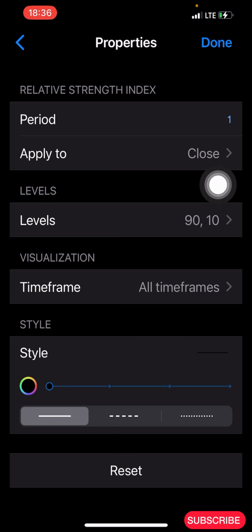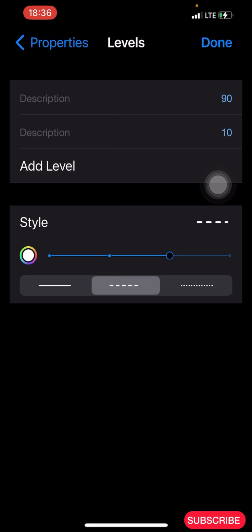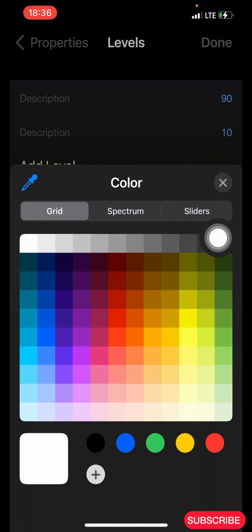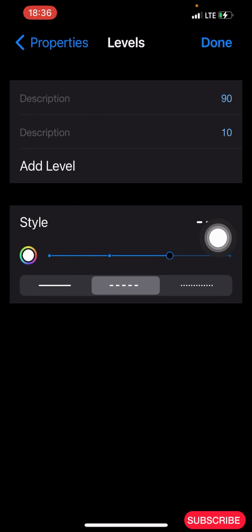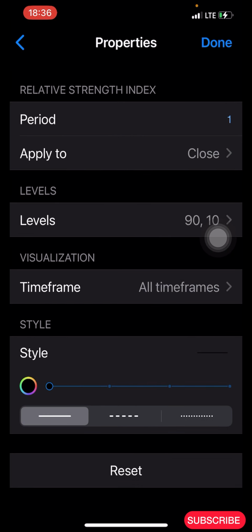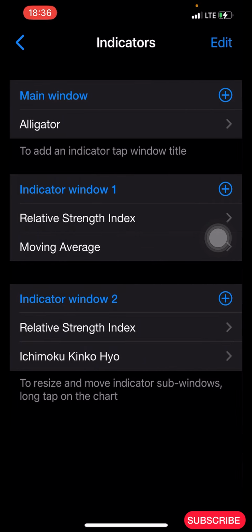All right, the style you make it the color of your background, and you leave it at 1 pixel. Okay, now for the levels, you make the color white. All right, so if you're using a black background, you make the color white, or you can choose any other color of your choice if you are using a white background. Okay, so the pixel you make it 3, and then you click on done. Okay, so that is all for the relative strength index. After that you click on done. We are done with the first relative strength index here.